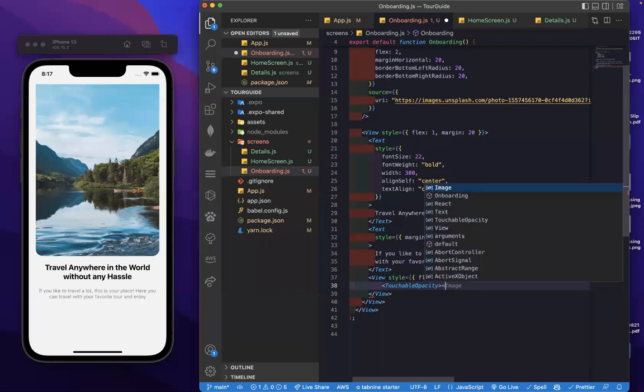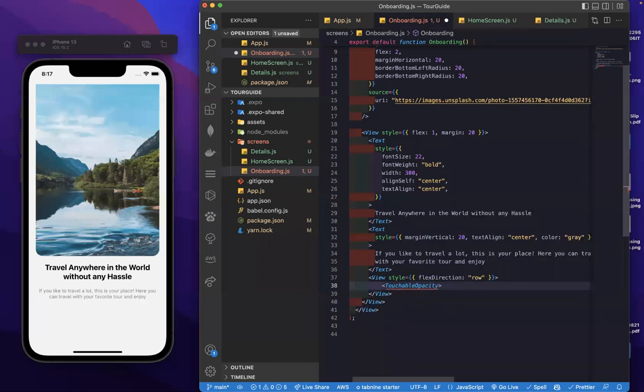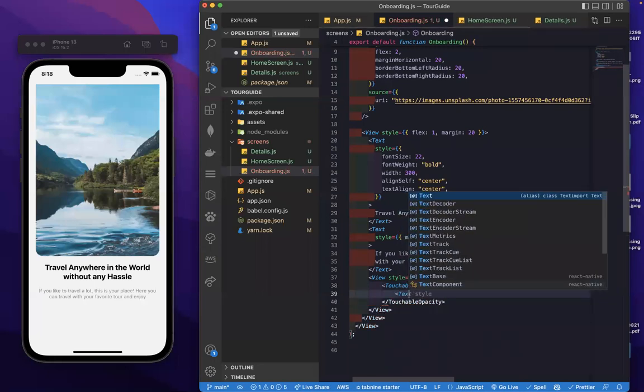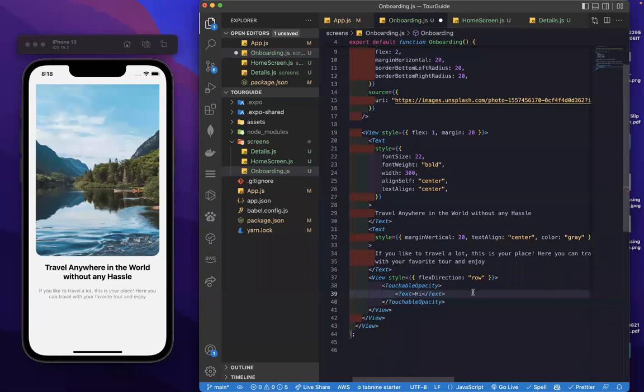Now, what touchable opacity does is, anything you wrap with it, so if you put a text inside the touchable opacity, that text will now be clickable. You can see the opacity change, which means I can click it. But with this one, I can't click it. So if I want to make anything clickable, I'll just put that component inside a touchable opacity. Here we are going to design our own button, that's why we are using the touchable opacity.